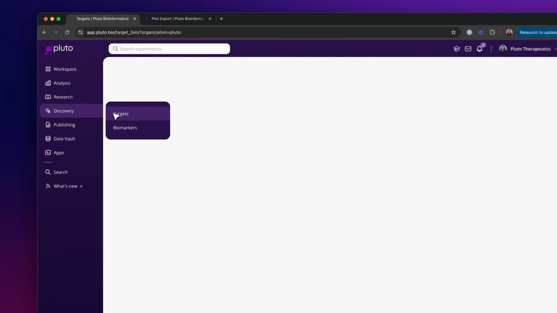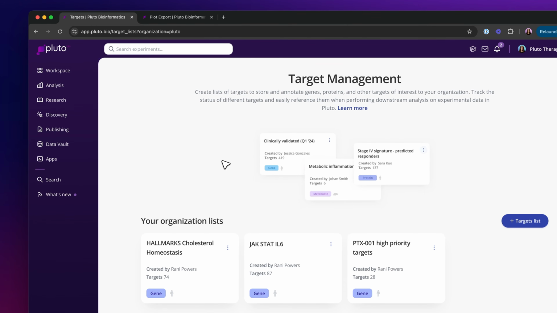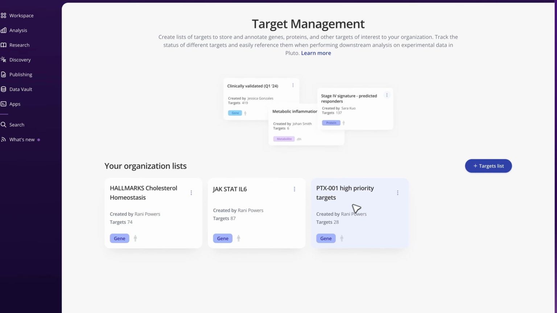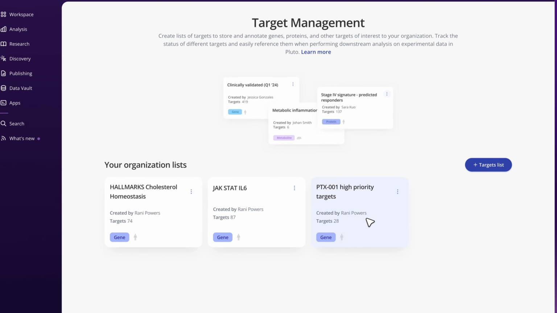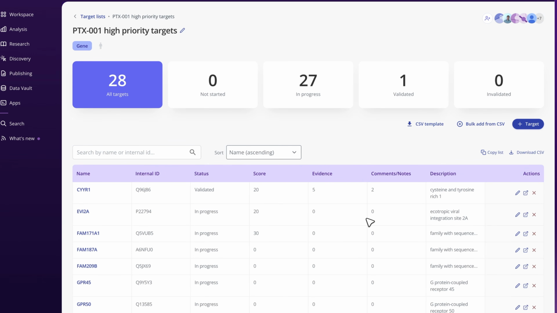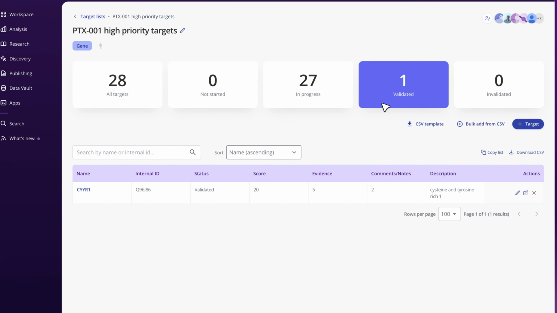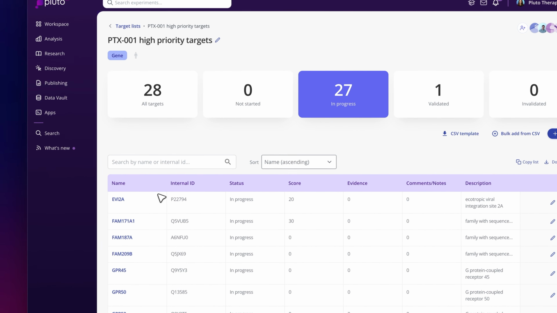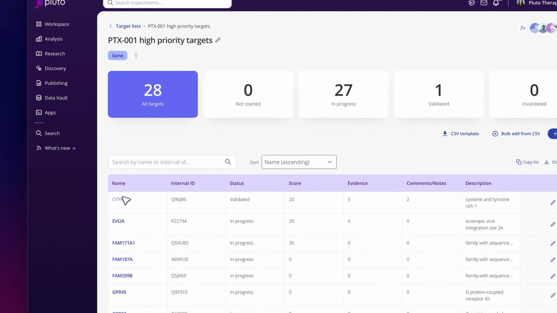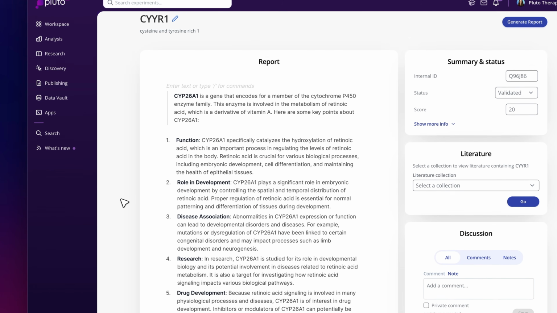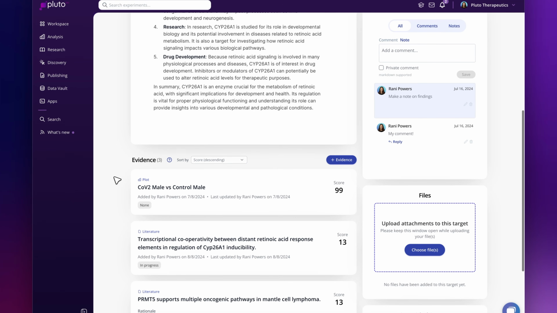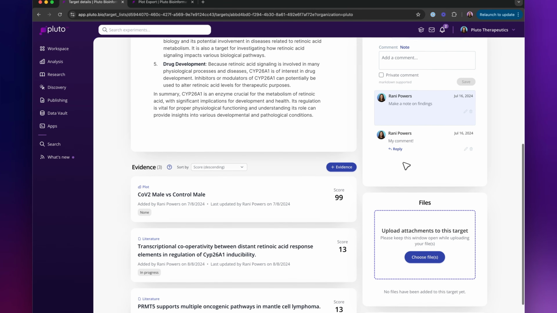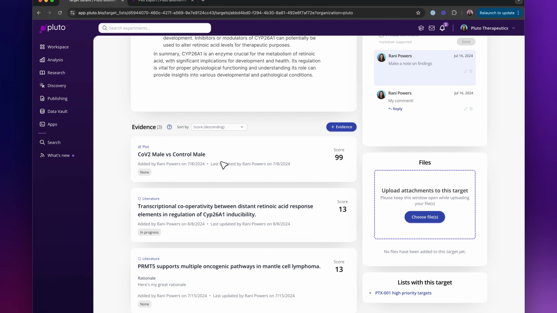Additionally, scientists can manage their own custom lists, such as targets, like high-priority targets for a therapeutic program that I'm working on. These target lists can be used to track the status of different targets and take detailed notes about those targets, including scientific evidence, reports that your team is creating, notes and comments between the team, as well as interactive evidence, such as literature or plots.